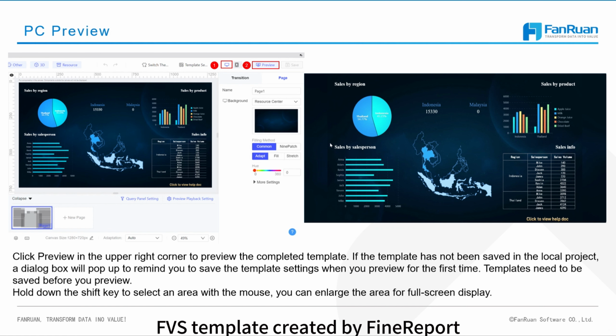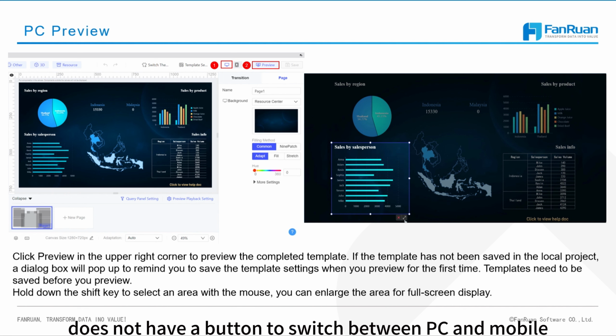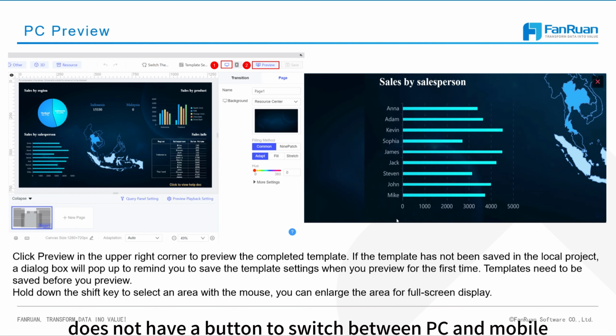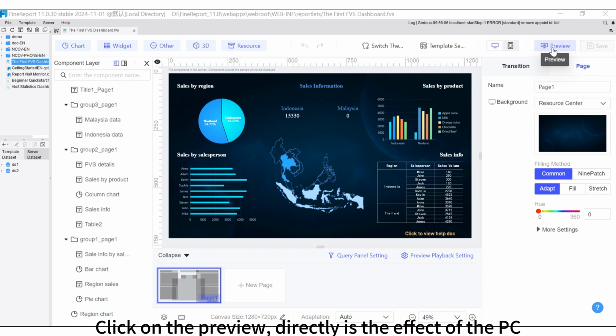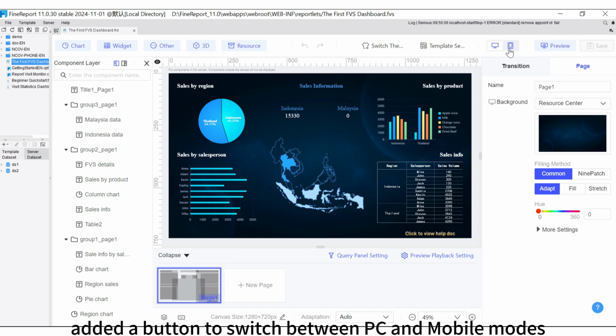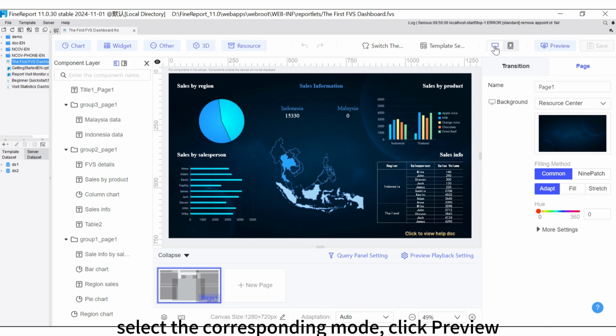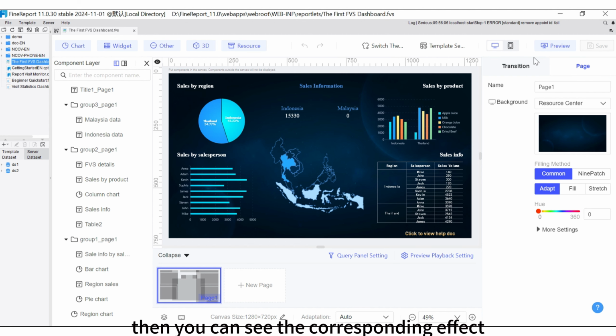FVS templates created by FineReport can be previewed not only on PC, but also on mobile phones, tablets, and other mobile devices. The versions before version 2.1.1 do not have a button to switch between PC and mobile. Click on the preview, and it directly shows the effect on PC. Version 2.1.1 added a button to switch between PC and mobile modes. Select the corresponding mode, click preview, then you can see the corresponding effect.